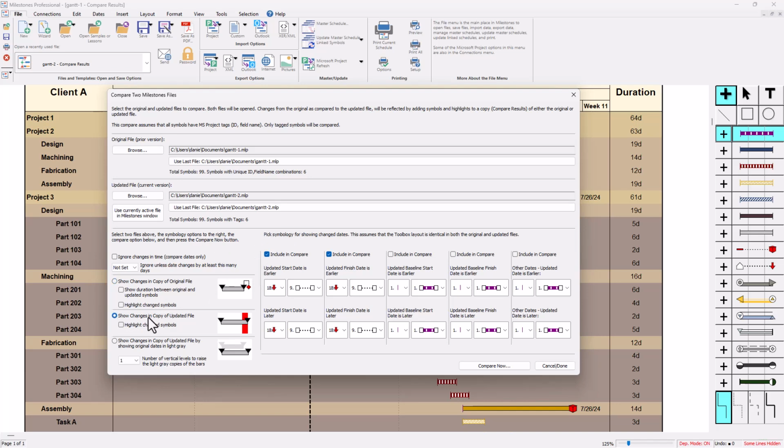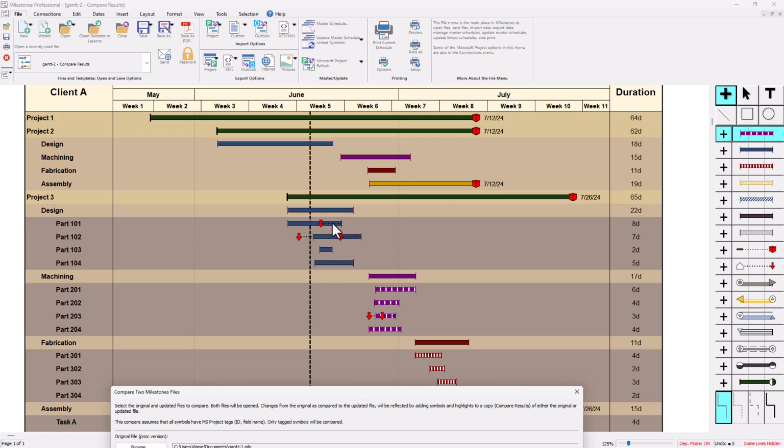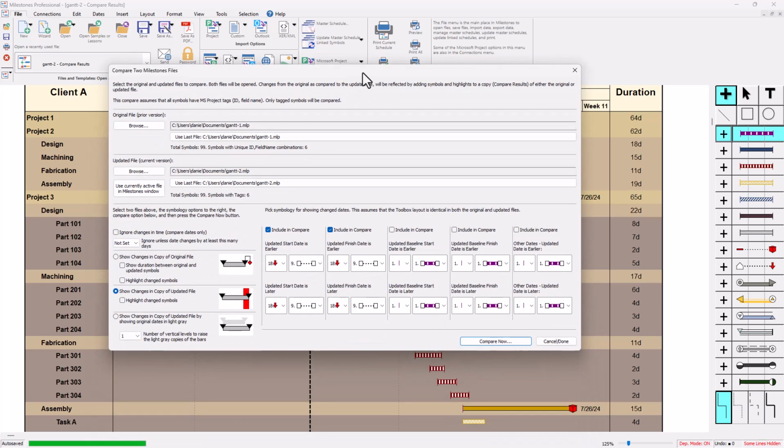And I can do the same thing right here. So show changes in a copy of updated file, compare now, and if I move it back down, then you can see, so now the original dates are over here and they got moved over to there. And these are just symbols on my toolbox. So if I wanted to use different symbols, I could just set those up on the toolbox. I could also just choose different symbols from this drop down. And this is just looking at my toolbox. So these triangles right here, those are actually right there on the toolbox, and so on.